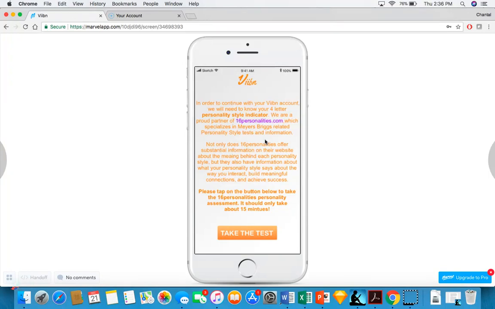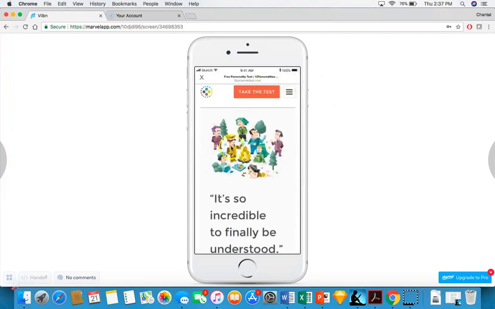I took the MBTI exam, and it takes about 30 to 60 minutes to complete, so this is a great page. And we really wanted to partner with 16 Personalities because of their expedited assessment that they have. We're just going to go ahead and click on Take the Test here, and this is going to take them to another window where users are able to take the test.